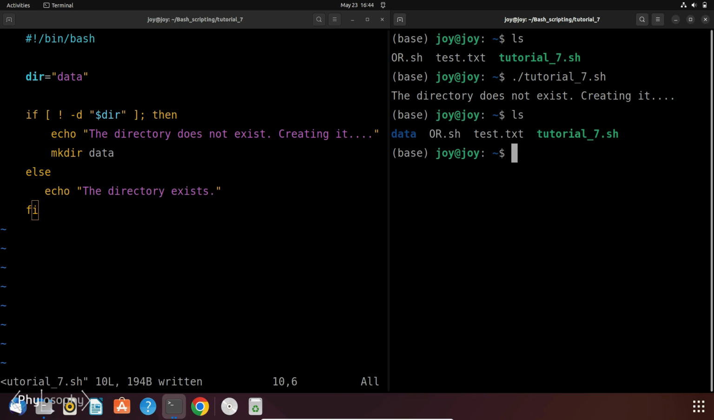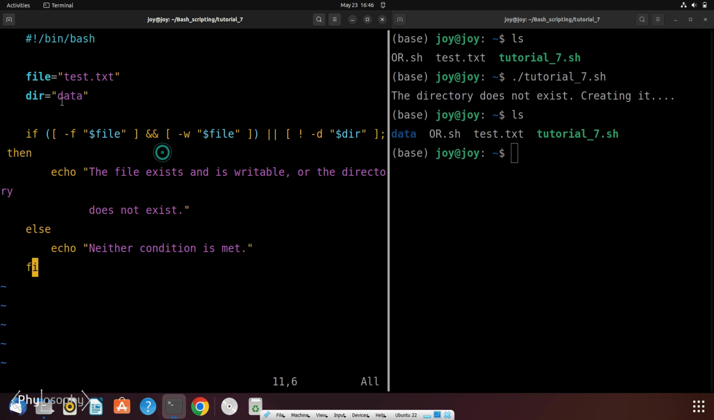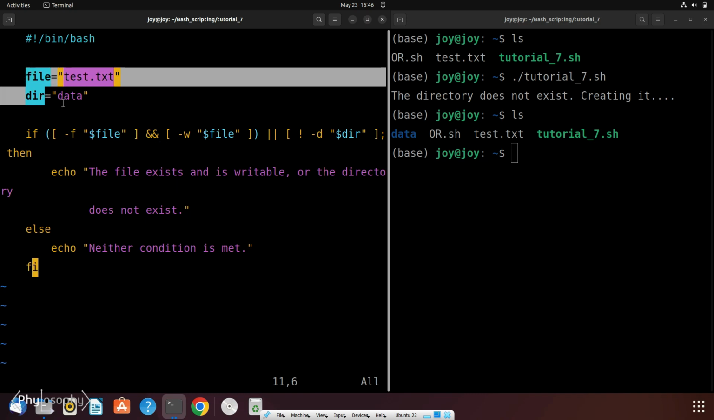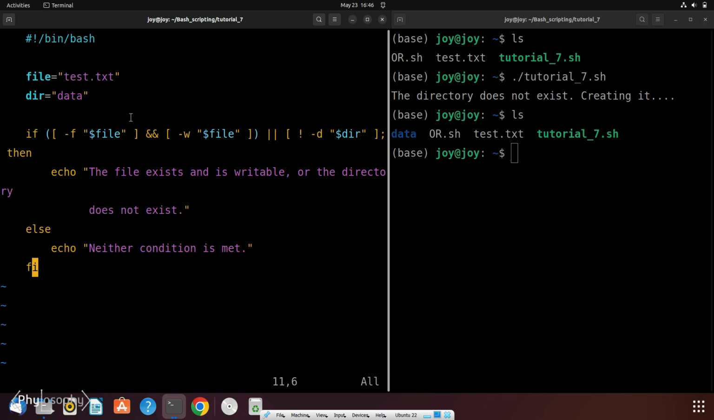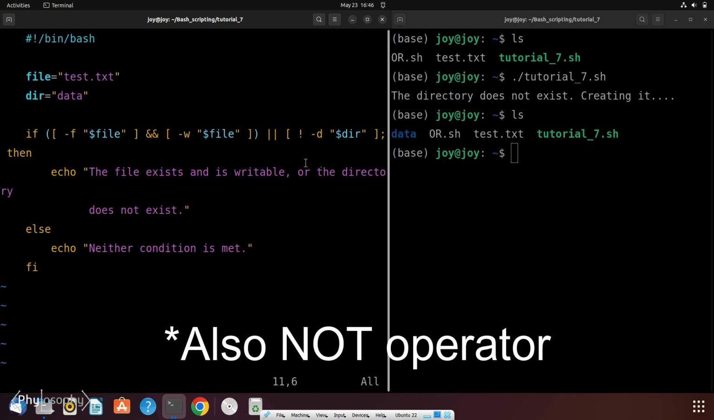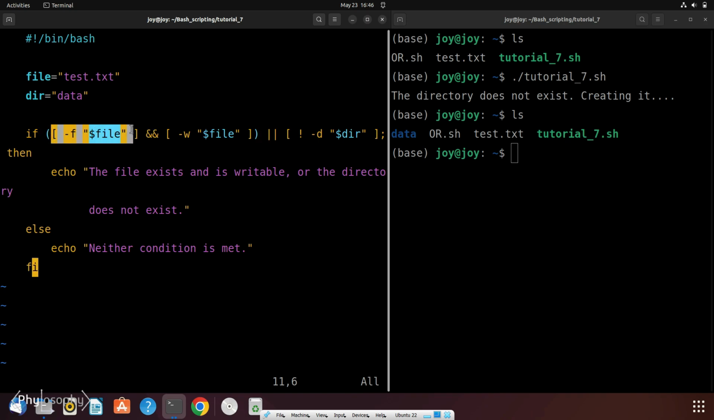You can also combine logical operators to create more complex conditions. Let me show you an example script. So in this script file, we have two variables, file and dir. File contains a file name and dir a directory name. And in this if statement, we used multiple logical operators, that is, the and and or operators. So the first condition is true if either both the file exists and is writable, or the directory doesn't exist. The script prints "file exists and is writable or the directory doesn't exist" if either of these conditions is met.